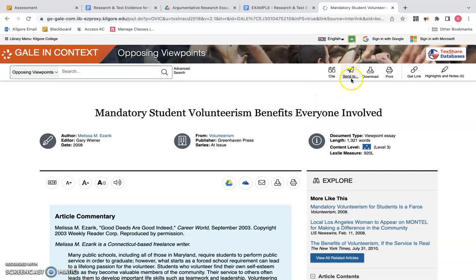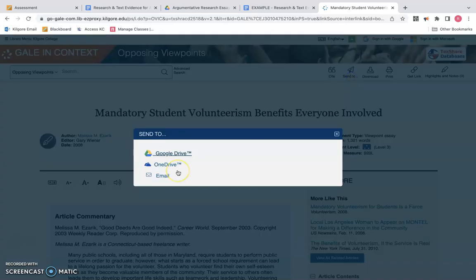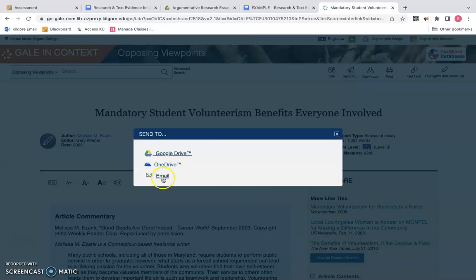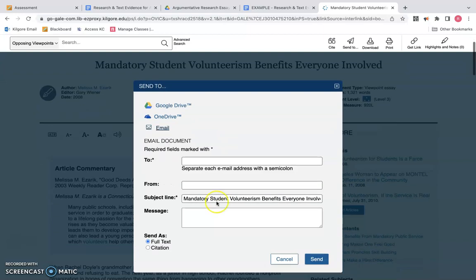And that is you want to send it to yourself. The reason you do this is sometimes when we do research, we lose track of where we found the article and then we can't find it again. So if you click right here, this little paper airplane that says send to, and then click email, all you have to do is type in your email and you can send yourself this article and reference back to it when you need it. That's going to be really helpful. So I strongly encourage you to do that.